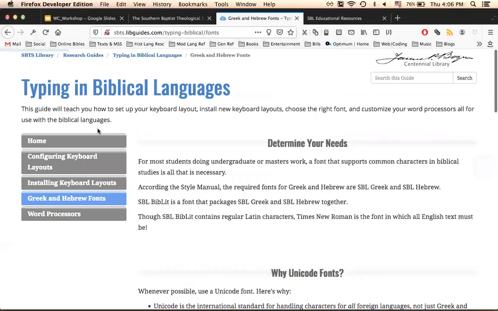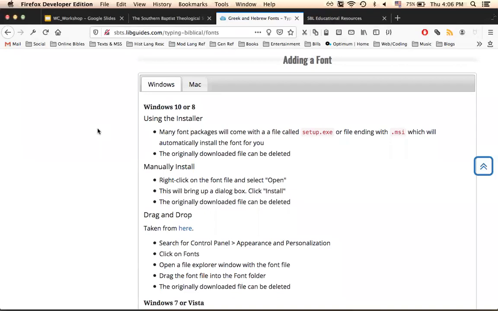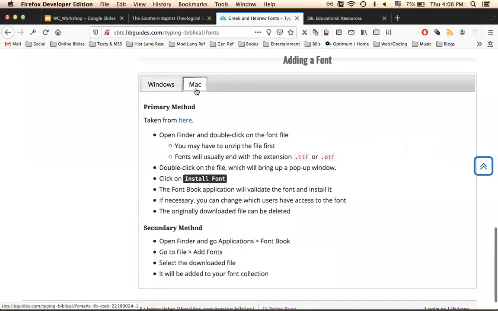So again, we're on that Greek and Hebrew fonts page, and on the bottom are the directions for adding a font, either for your Windows or for Mac. And again, both of them make it pretty easy, and you shouldn't have to restart your computer for these, which is nice.